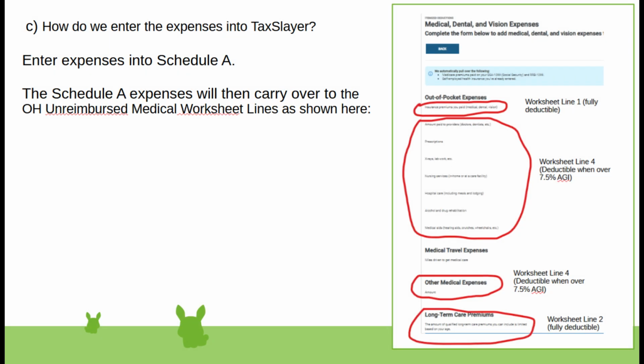How do we enter our expenses? There are a few ways to do this. I'll show you what I believe is the best way because it provides a nice record in the return and it's not too complicated, although there's a couple little twists.